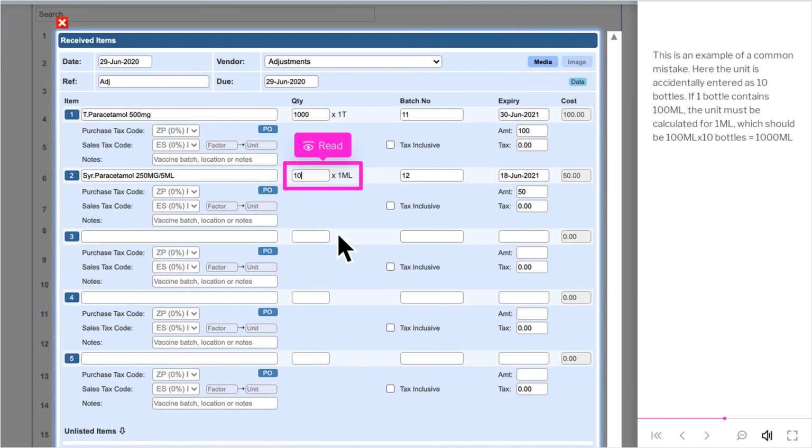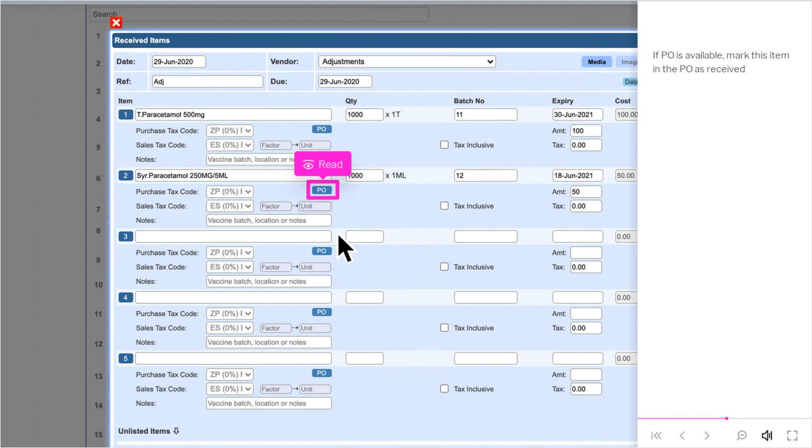This is an example of a common mistake. Here the unit is accidentally entered as 10 bottles. If one bottle contains 100 ml, the unit must be calculated for 1 ml, which should be 100 ml x 10 bottles equals 1000 ml. If PO is available, mark this item in the PO as received.